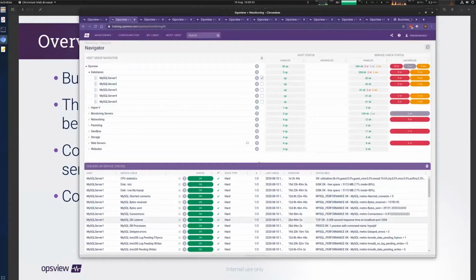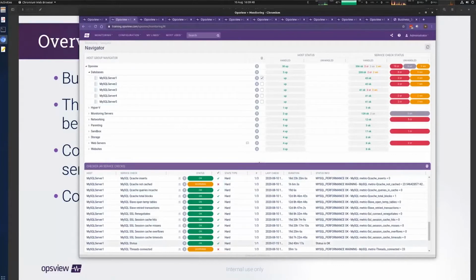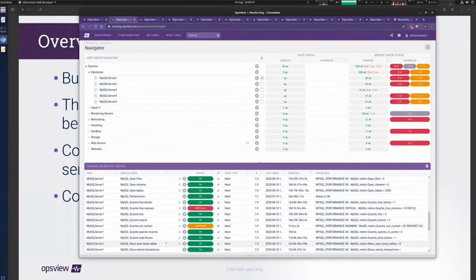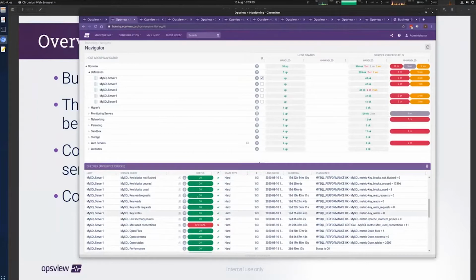What I'm interested in is the critical ones, so whether or not MySQL is actually running, so whether its status is okay or not, whether it's actually performing, whether its performance is okay, and whether or not there's an active connection, for example.